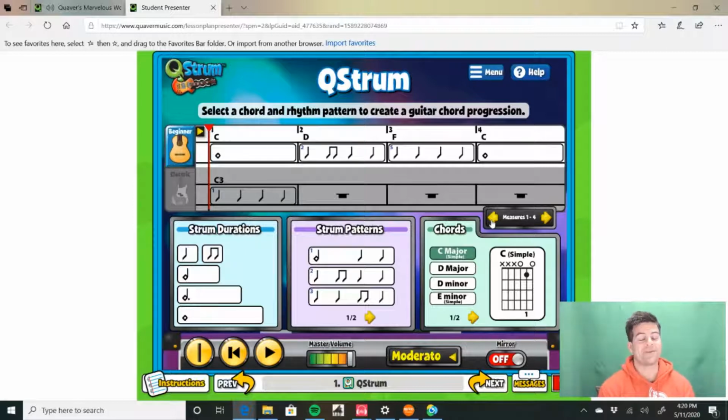I don't expect anyone to write a 64 measure piece unless you're really feeling like you want to. If so, go for it. But 4 measure sections work the best. So a 4 measure section would be good. An 8 measure section would be good. A 12 measure section would be good. I'm counting by 4s, right?